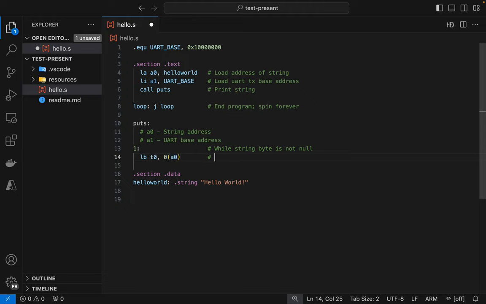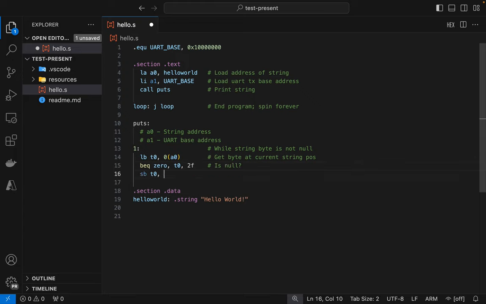Inside the loop, we'll load the byte at the current position of the string into register T0. And next we check to see if the byte's null, and if it is, we jump forward to the label 2.